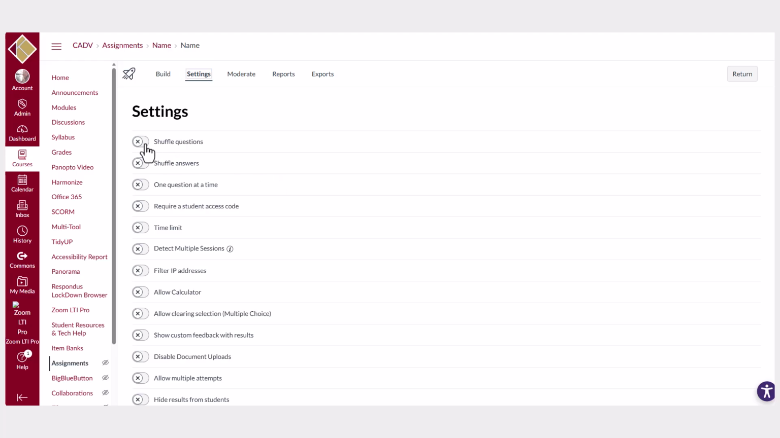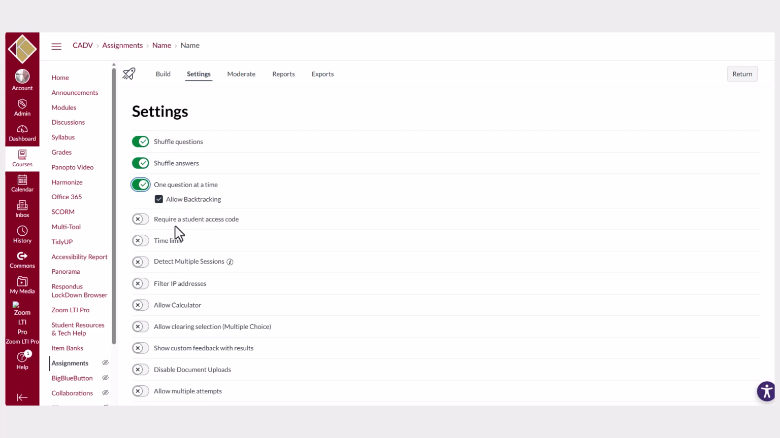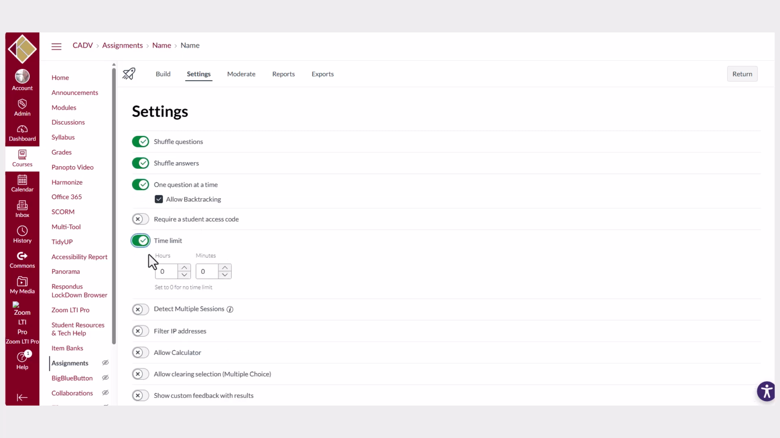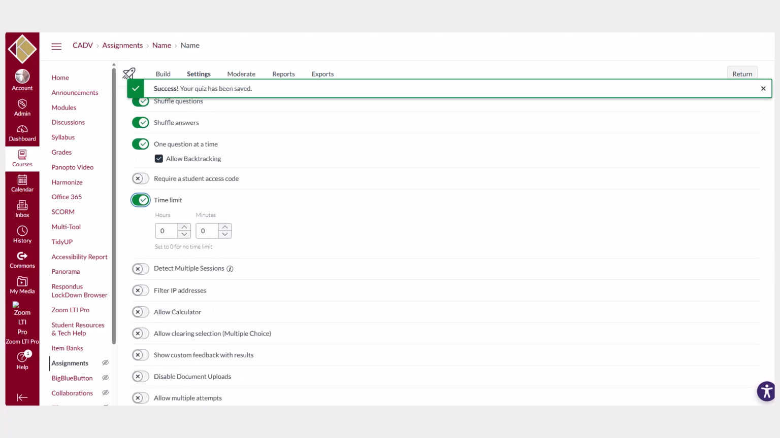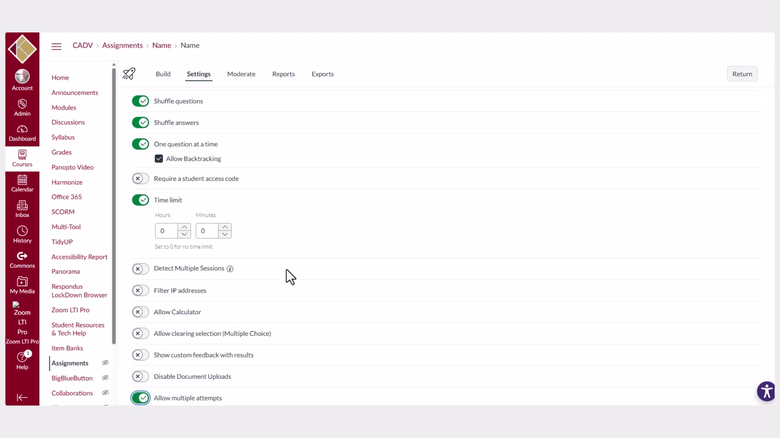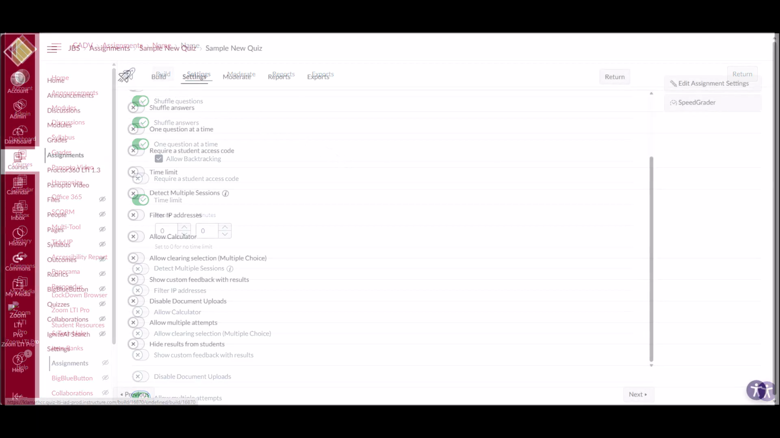Here you can set a variety of useful settings for your quiz, such as shuffle questions, shuffle answers, show one question at a time, limit allowing multiple attempts, and more. Just click on the button next to the setting you wish to activate. If the button is green with a check mark, that setting is turned on.